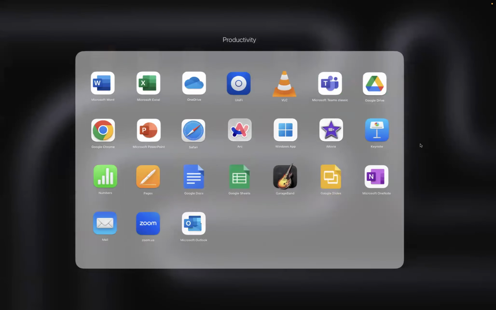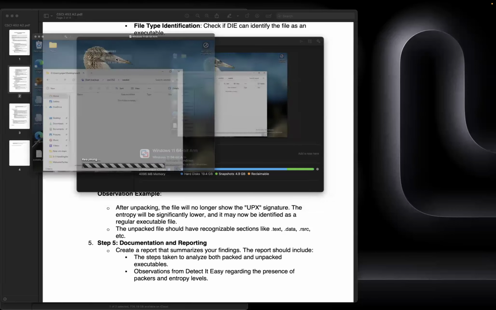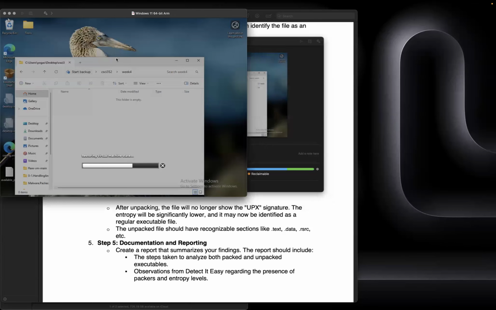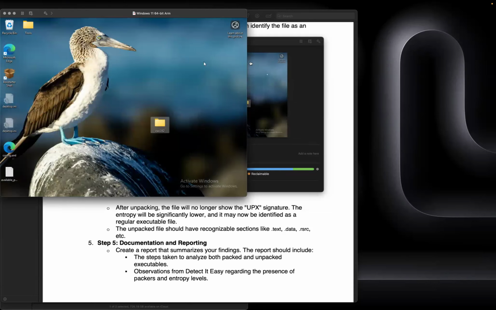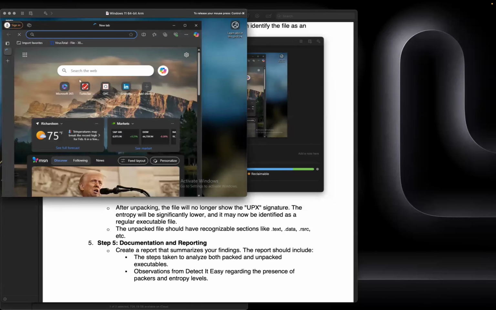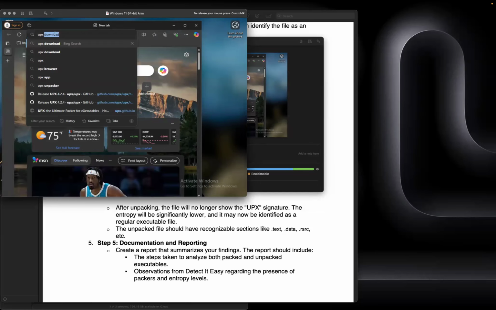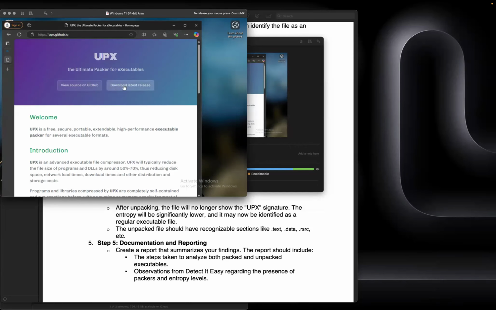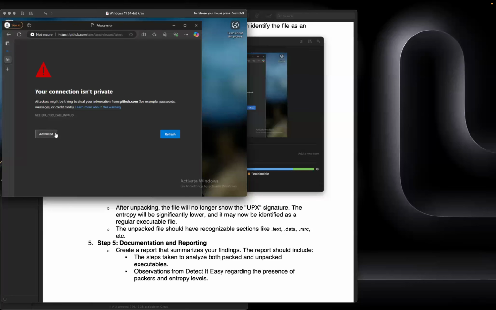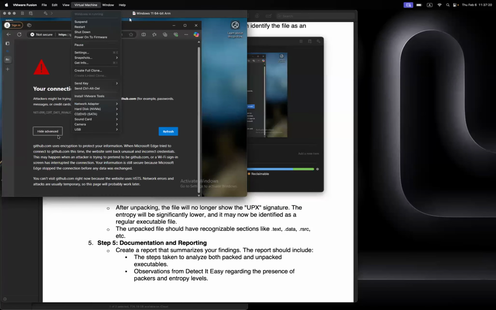Let me open my VM. Bill, I remember you mentioned the network. If you don't have an issue accessing it, it would be pretty straightforward. If you use the link I gave you, the UPX download kit, then you go to download it.